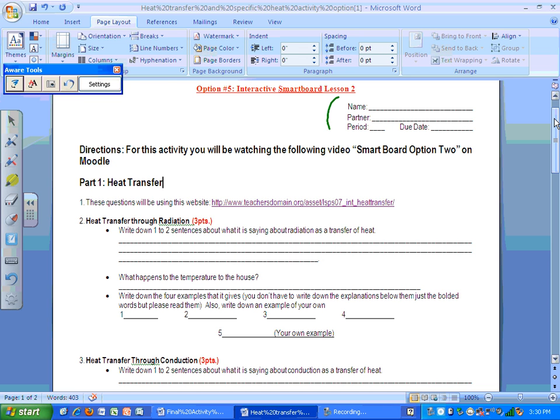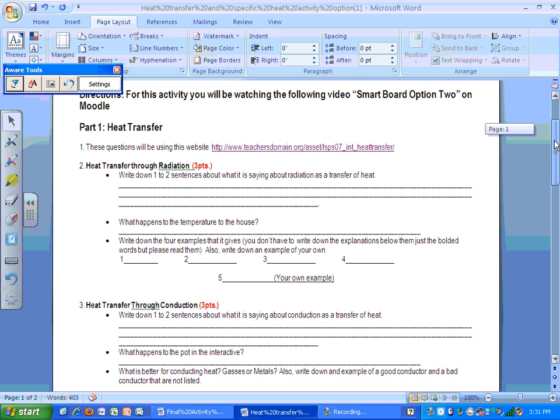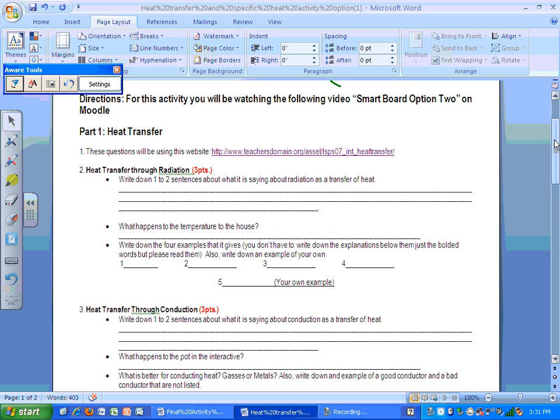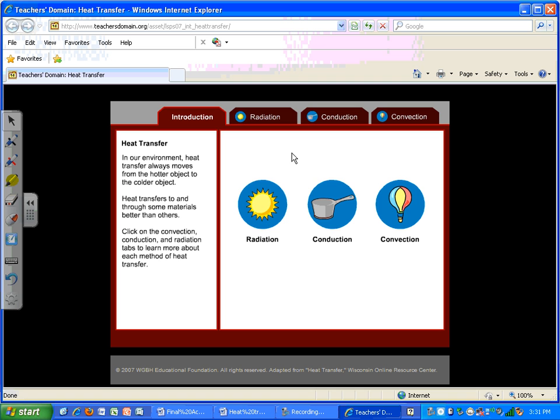Now first you want to make sure to write your name and your partner's name, period and date up in the right hand corner. So if you do lose this, you can easily identify it. All right? So first thing I'm going to have you do is, if you haven't already, go to this link. And watch it open up.